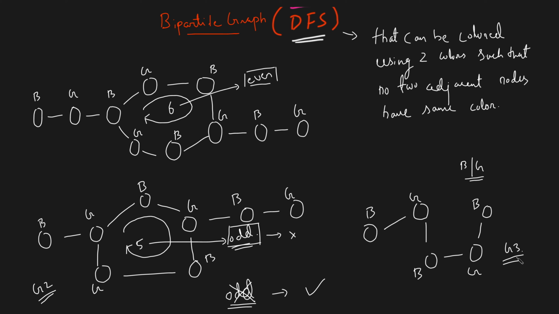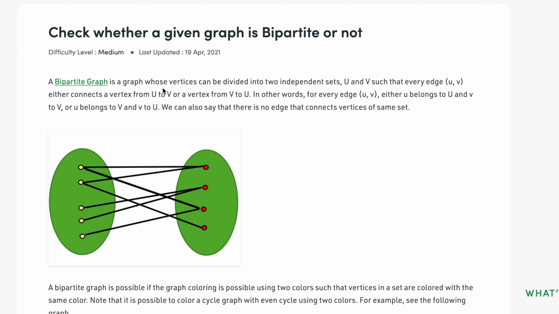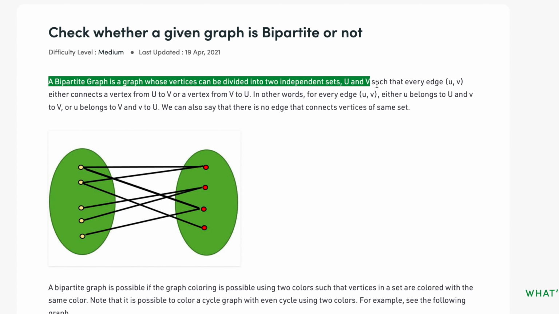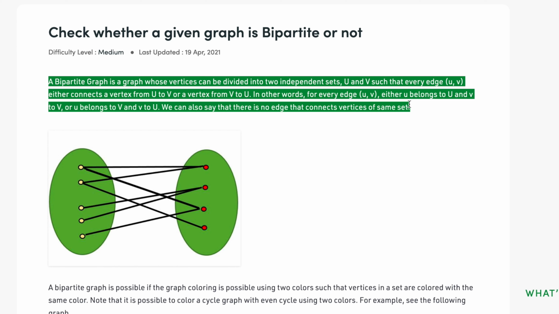As simple as that. If you want to know the bookish definition of a bipartite graph, you're more than welcome to go across this article on GFG and you'll find the bookish definition of bipartite. But I have given you a much simpler definition, and that is what a bipartite graph is.